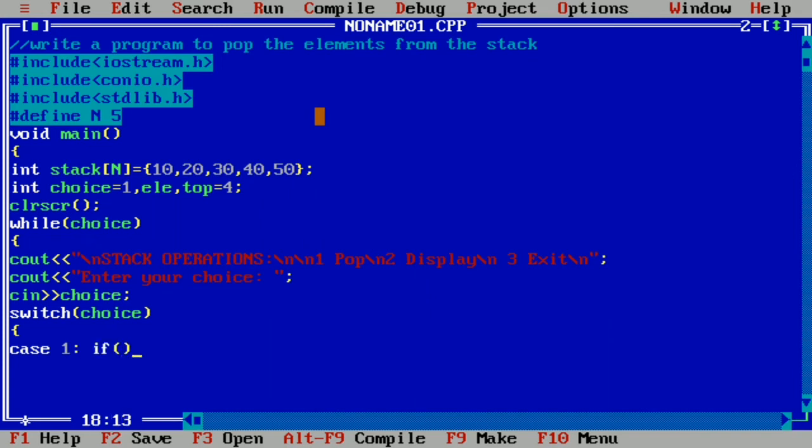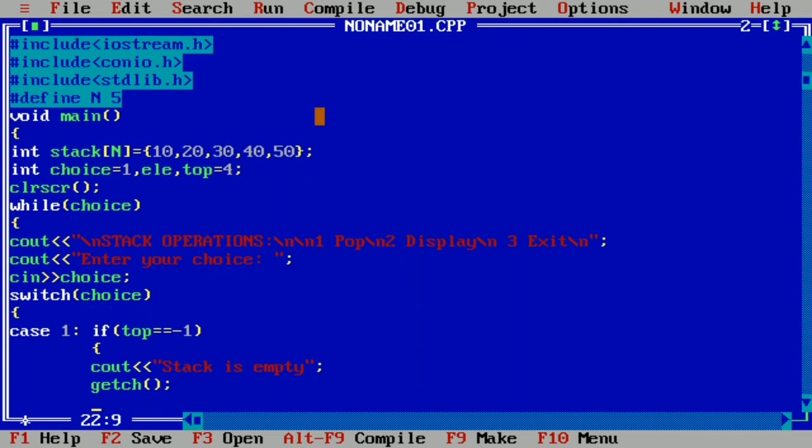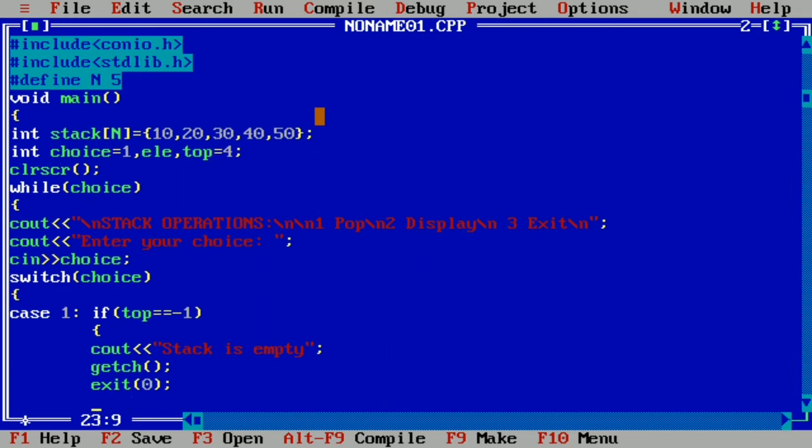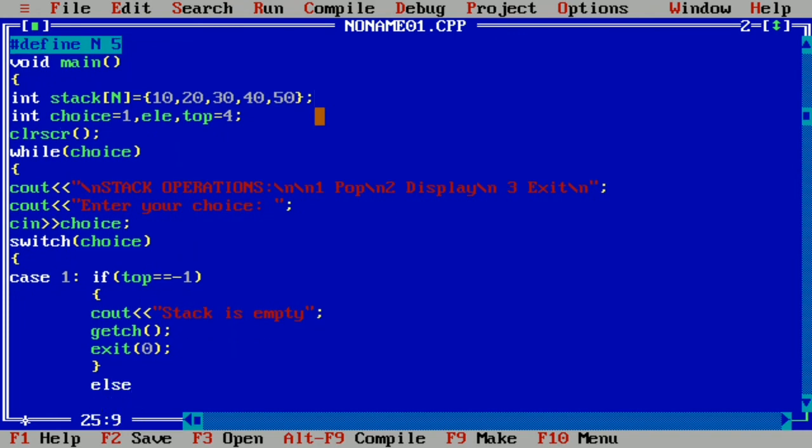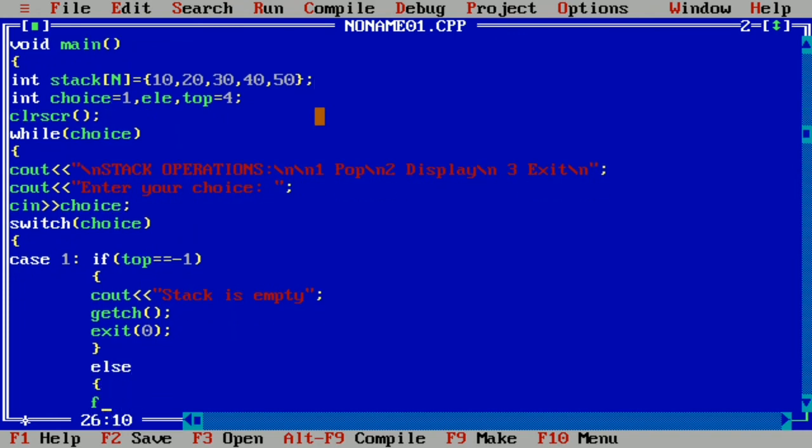And then here we will write: if top is equal to -1. If it is true, then cout, it should display that the stack is empty. Now we'll put getch, then we are going to write the exit function. This particular function is present in the stdlib.h header file. Then put the curly closing brace.